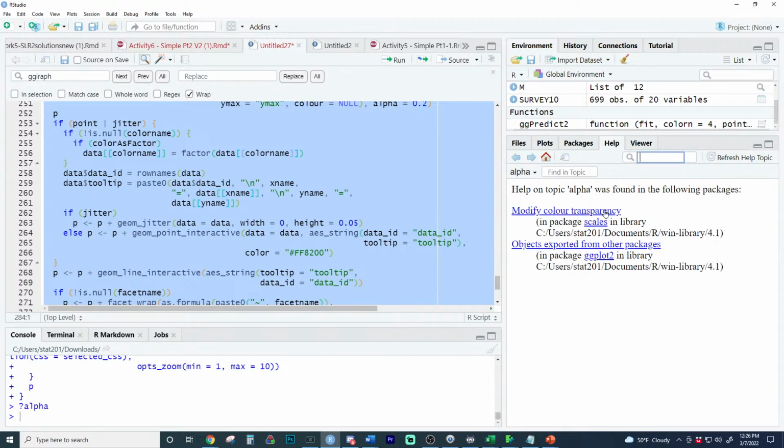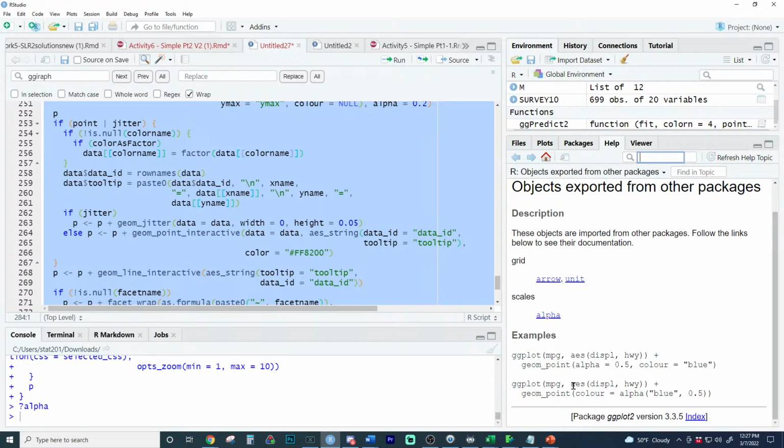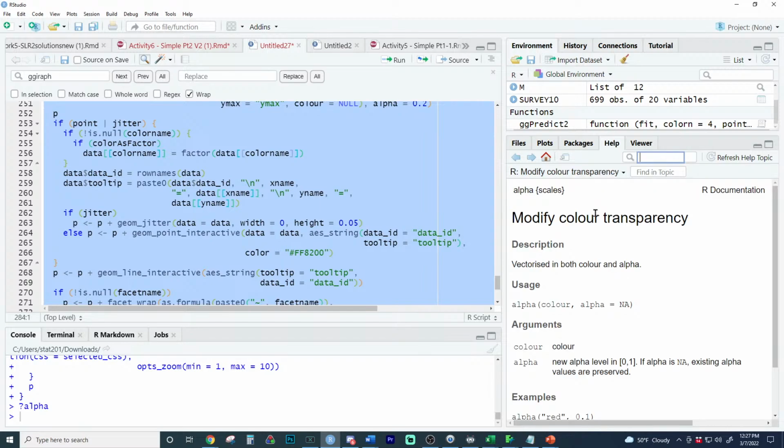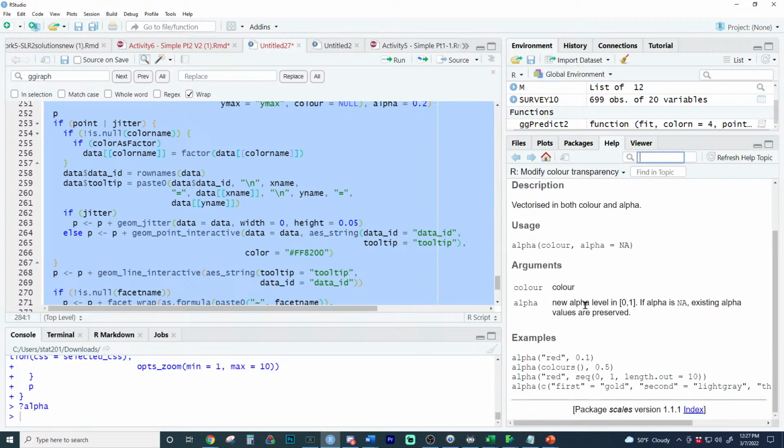Modifying color transparency. Oh, wait, here we go. Objects exported for other packages. ggplot alpha. Wait, geom point. There it is right there. There's the alpha. But maybe it's right here. Right there it is. Oh, we got a bot. There we go.